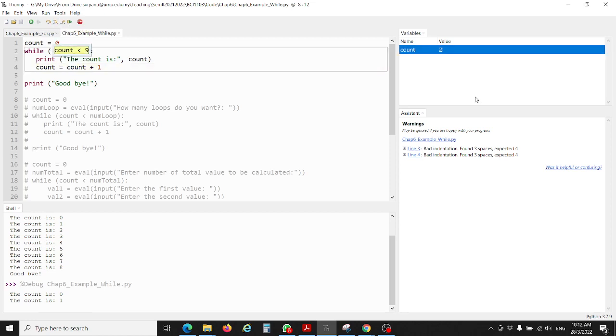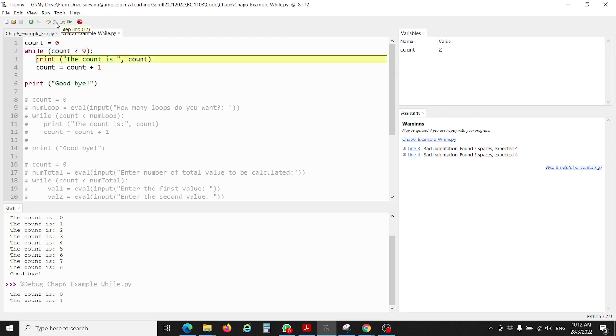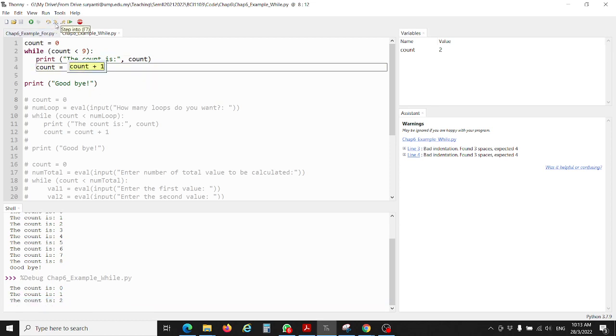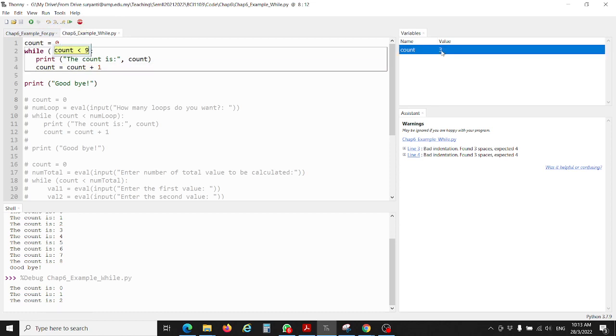So our current count is 2. Dia akan buat lagi looping. 2 less than 9. Yes, true. They will do that one. It will print the count is 2. Okay, so nampak kat sini dia print the count is 2. Next, dia buat lagi count equal to count which is 2 plus 1 will be 3. So our current count is 3. Okay, so dia akan ulang lagi lah.